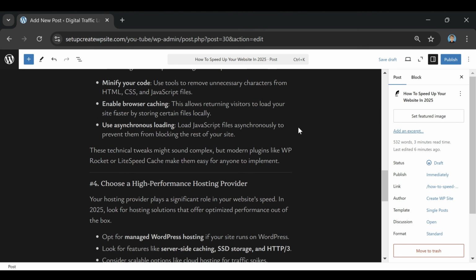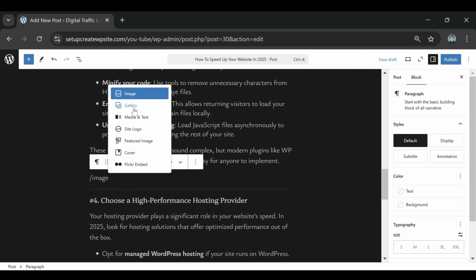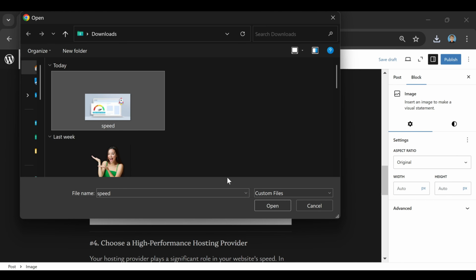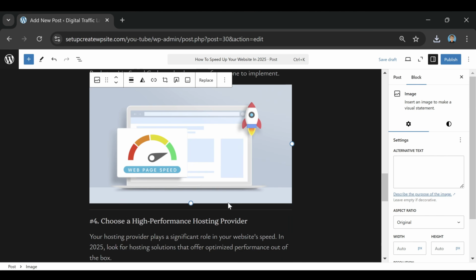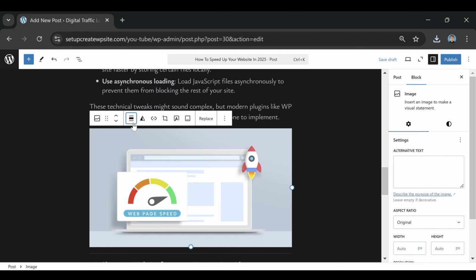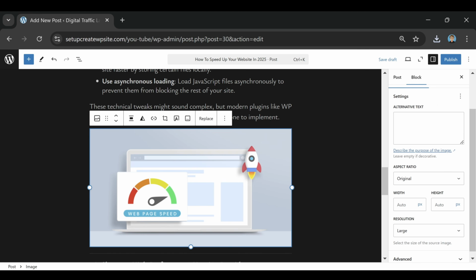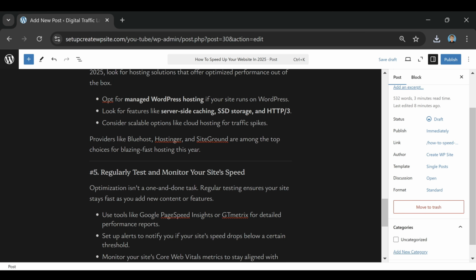And then if we scroll down, maybe we want to include an image. We could also include a gallery or a cover. It's up to you, whatever you want to have. I think I'm just going to do an image. So I'll go right here to upload, and then I'm going to select my image. Now we have our image right here, and I'm going to make sure that it is centered. And for the size, we'll keep the resolution on full size. So now we have a little image right there.